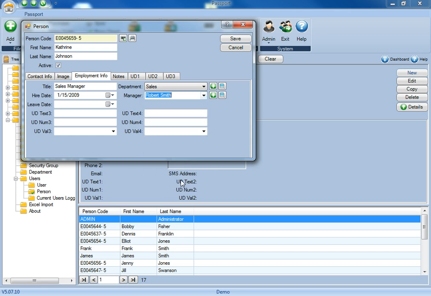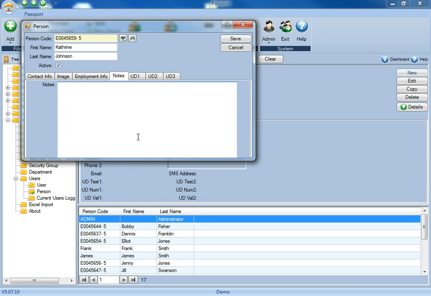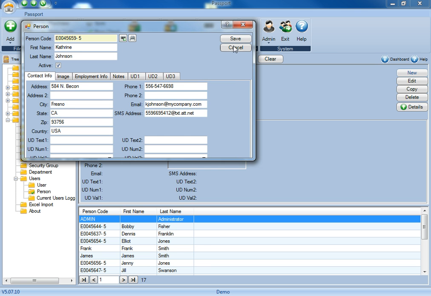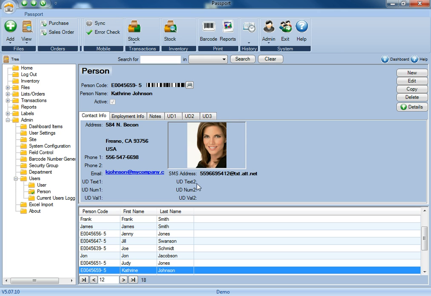Finally, select their manager, and then if you need to add additional notes for this person, you can do so in the Notes tab right here. Once everything is in there, go ahead and click Save, and now this person has been added to the database.